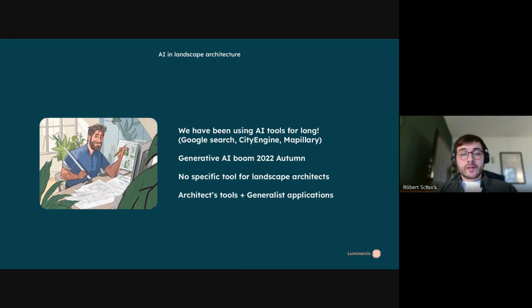So what we can do is what we usually do. We can use architects' tools for our purposes. And also, I think what we actually need to underline is generalist applications.